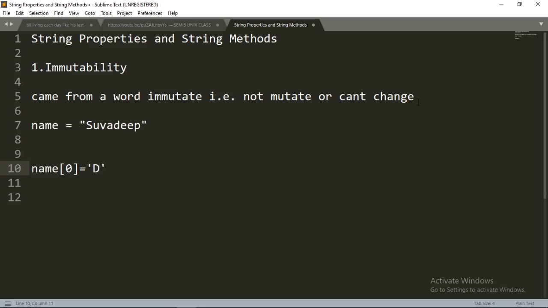That means you cannot change the zeroth character. You cannot change S to P or S to D. That means strings are immutable. You cannot change a particular character of a string. In Python, and also in Java, strings are generally immutable. If you write this statement, I am writing a hash, because in Python hash is used for commenting, and here I write: this line will cause an error if you execute it.